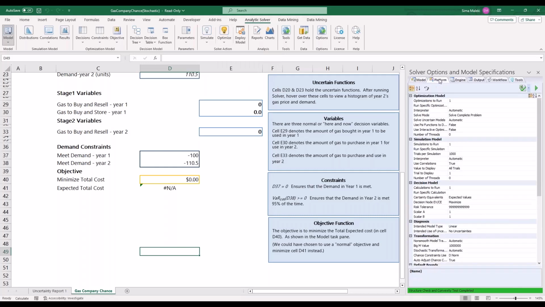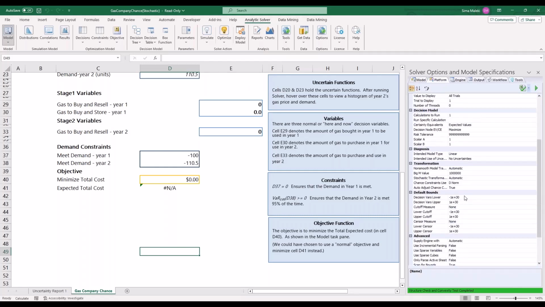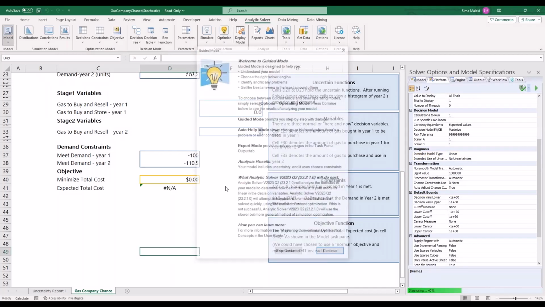And I'm going to show you there is an option for transformation of these models, because we have advanced users here. So the chance constraint, we are using dnorm, and there is an option called auto adjust chance constraint. This is set to true, and I will explain to you what this means. Okay, with all of this, let's just click on optimize.